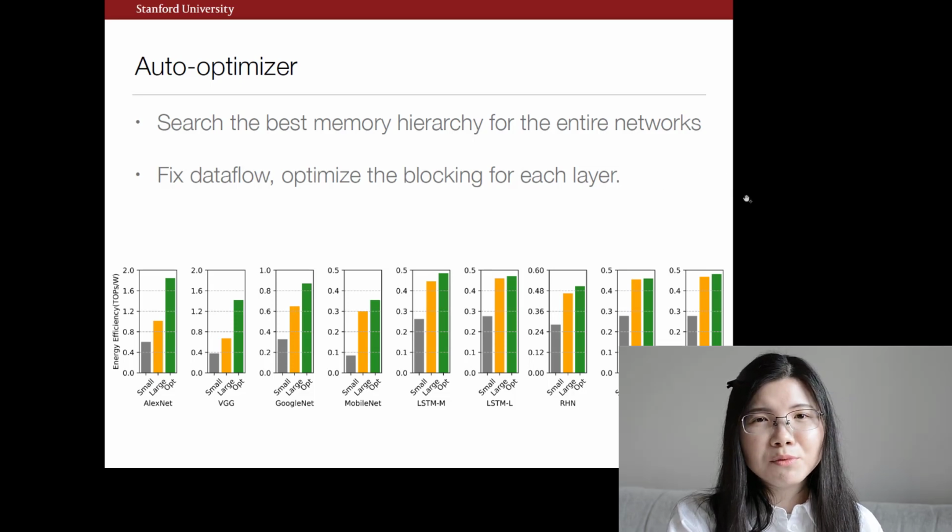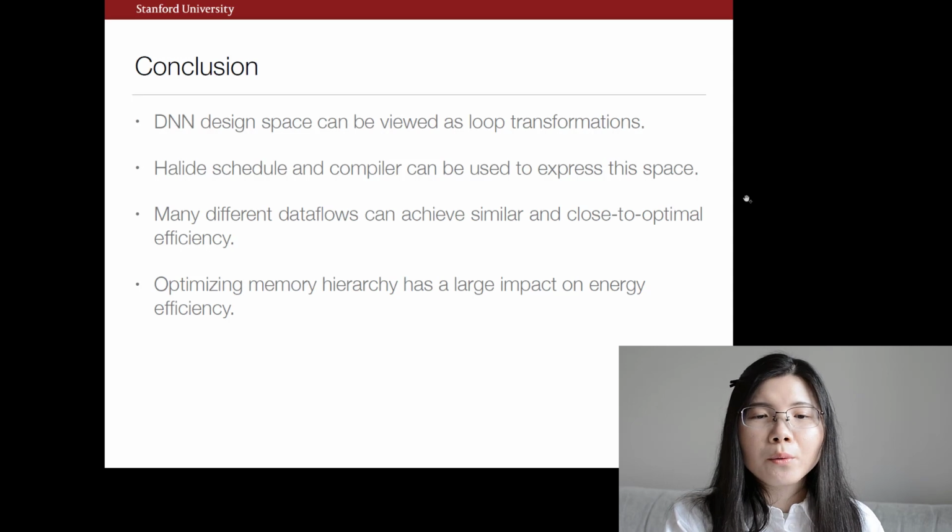Let me briefly summarize our work. In this work, we found the design space can be viewed as three dimensions: blocking, data flow, and resource allocation. And all these three dimensions can be viewed as loop transformations. By viewing them in such a way, we can use Halide to generate the designs in the space. Using the analytical model validated against the designs generated by the Halide to hardware framework, we found many different data flows can achieve similar and close to optimal energy efficiency. On the other hand, optimizing memory hierarchy has a larger impact on the overall energy efficiency.